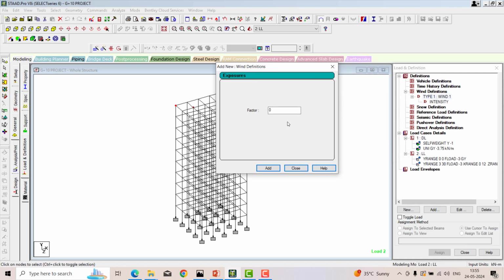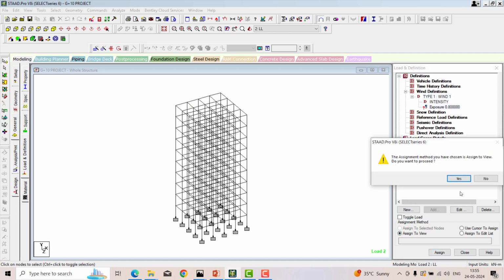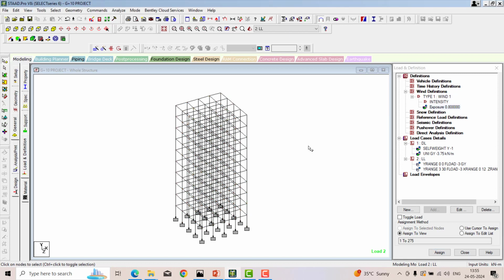It is asking the exposure. The exposure is nothing but whether the whole building is going to be exposed to the wind, or only a part of the building. We just assume that 80% of the building is going to be exposed. For that I just put 0.8 and then add and close. So here you have a question mark, meaning we have to assign it to the view, assign and then yes.